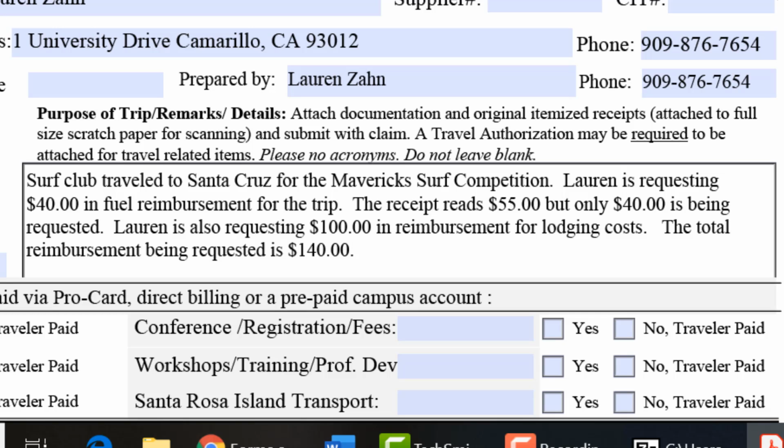The individual is requesting $40 in fuel reimbursement for the trip, but their receipt reads $55. Then they detail that only $40 is being requested. They also detail another request of $100 in reimbursement for lodging costs. Then they list the total of the reimbursement being $140.